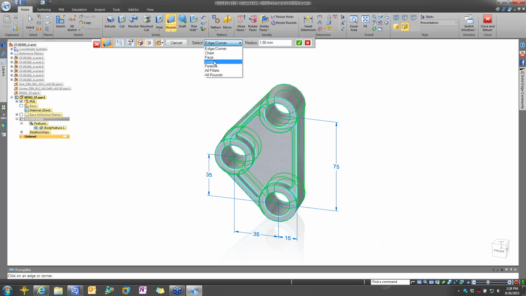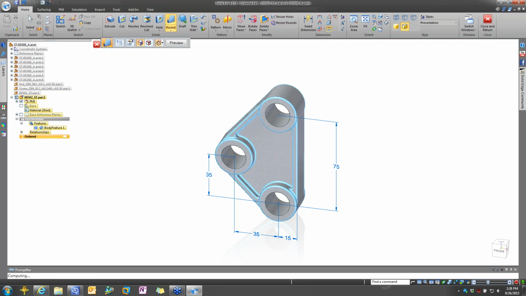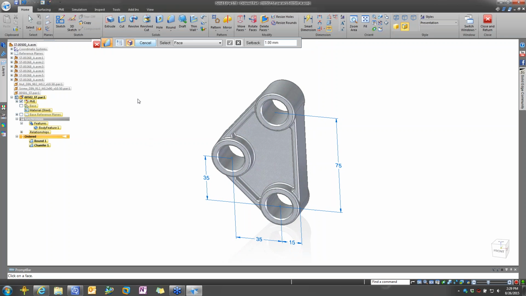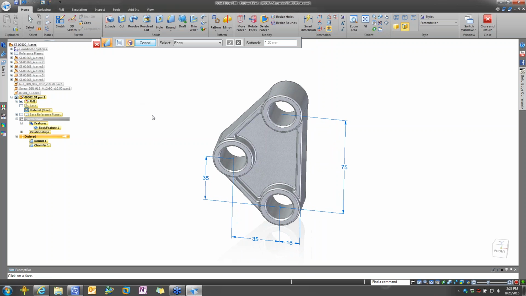I'll just window select around the entire part. We'll get rid of these sharp corners and apply some nice fillets there automatically to that part. And then maybe we'll put a chamfer on these inside faces. Again, I just simply select those and we'll put that chamfer on there. And now we've made the specific design changes.